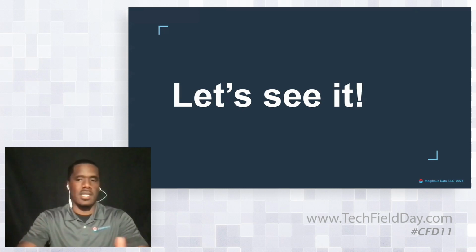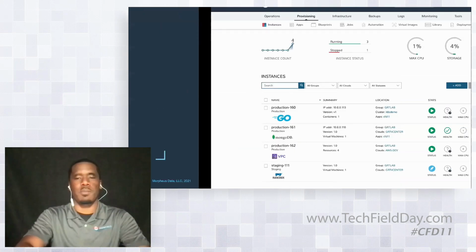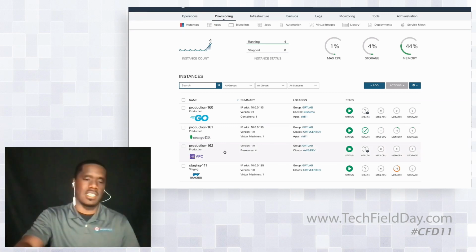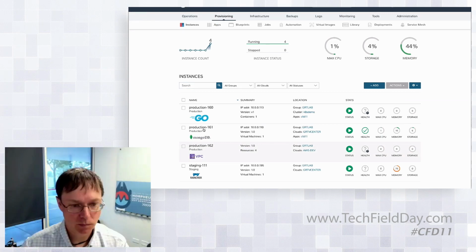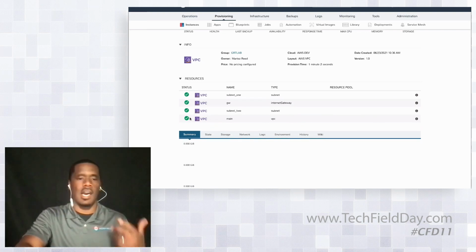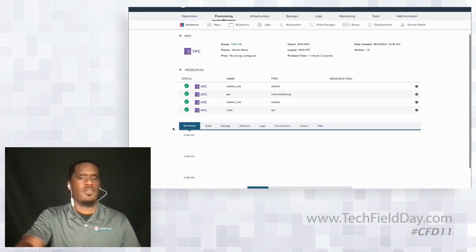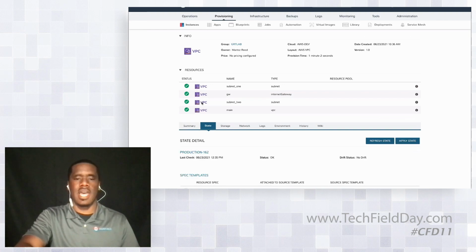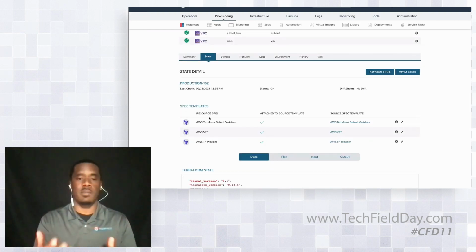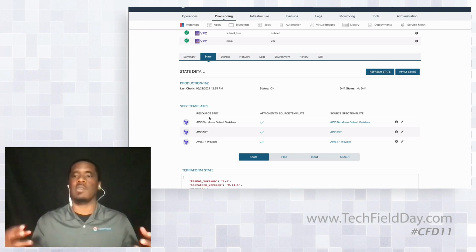So let's see it again. We'll jump through this really quick, Brad. One of the things we have is an existing instance deployed. This particular instance was networking constructs of a VPC, a couple of subnets, and an internet gateway. One of the things I want to touch on is what we term spec templates, to be able to have those composable units compose a Terraform instance type. The goal is to have modular components to mix and match.